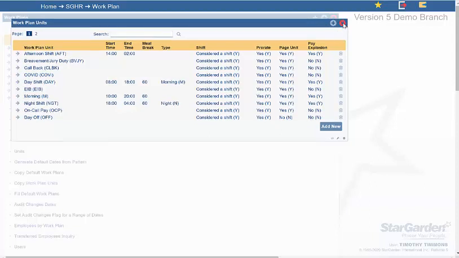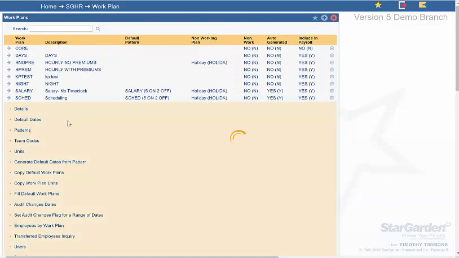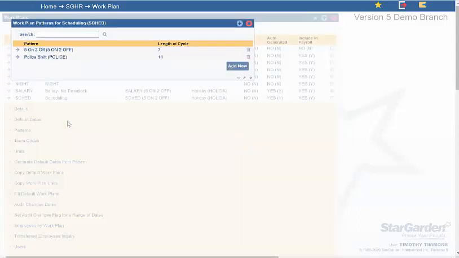And then, of course, we can create as many types of patterns as you need. So, of course, you might have individuals working Monday to Friday. You could have some working different patterns, 5 on, 2 off, 4 on, 4 off, that sort of thing. So we can configure all of those different types of patterns, and then we assign that to the employees.